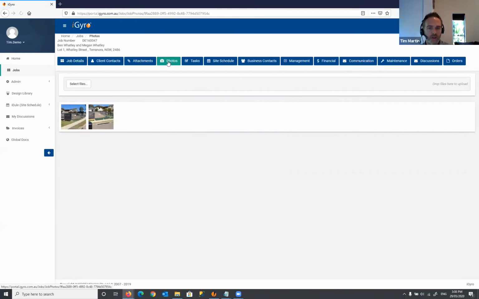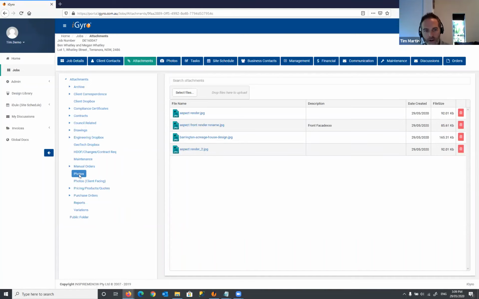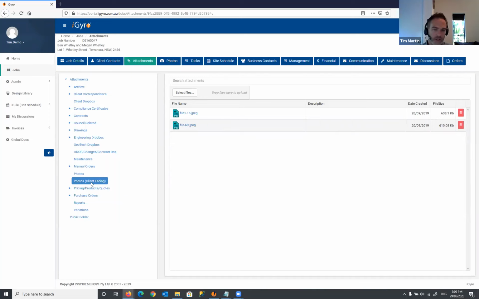Photos is a special attachment folder or tab. So we go to the attachments here, we've got this folder here called Photos Client Facing. So anything you put in here will be available in this Photos tab, and that will also be available to the client portal, so your clients will see it. So if you have internal photos from your sites that you don't want the client seeing, pop them in the Photos folder. If they're photos that you do want your clients to see, you pop it in this client-facing folder.